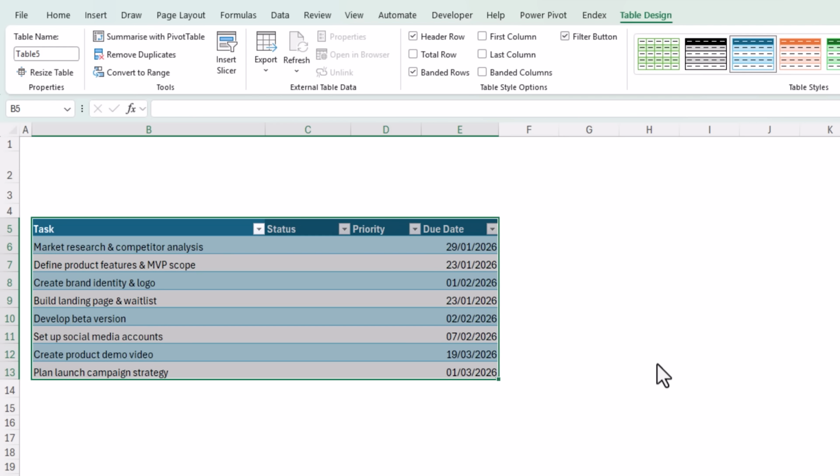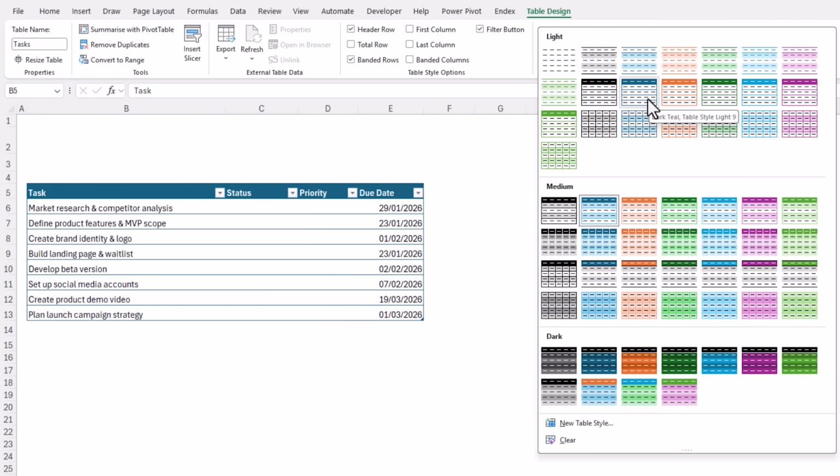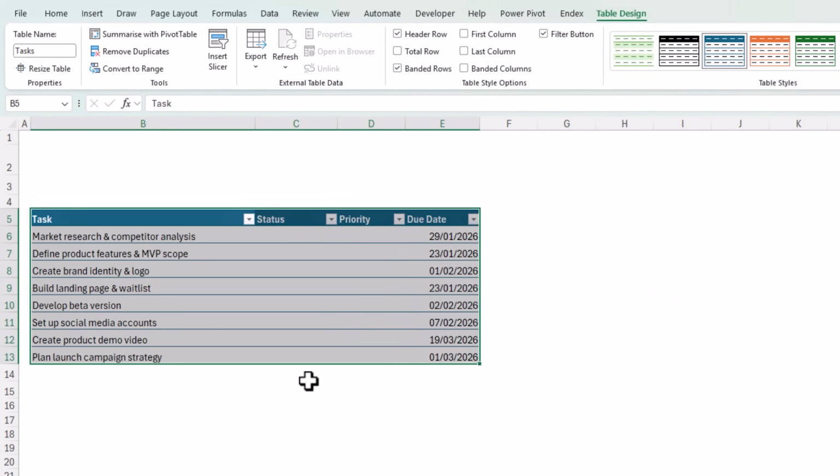And with that, we get a new contextual tab on the ribbon called Table Design. And here I can rename the table, Tasks, press Enter, and I can give it a different style and even create my own custom style. I'm going to go with this dark teal style. Simply select it and the formatting's updated.